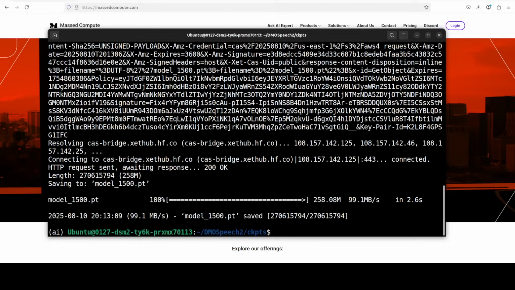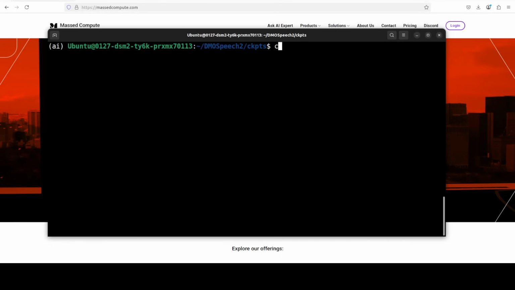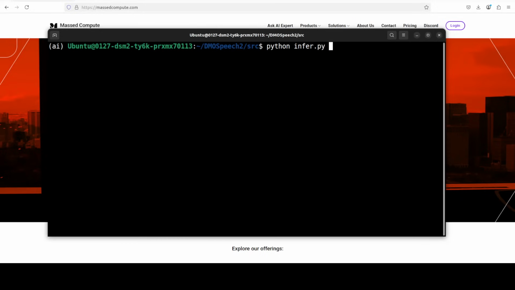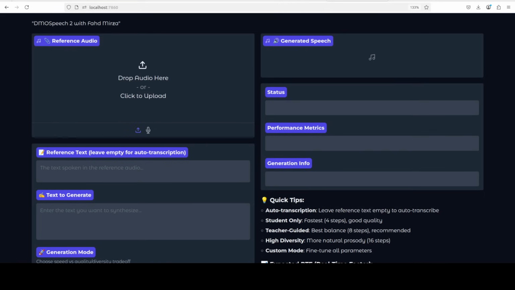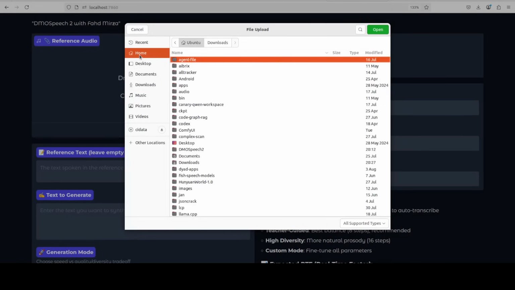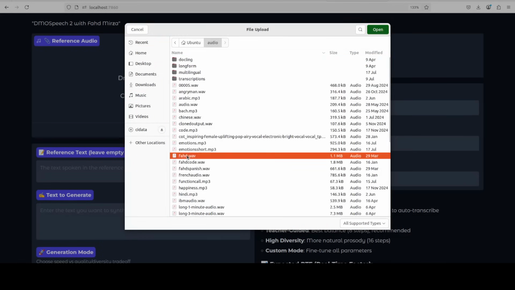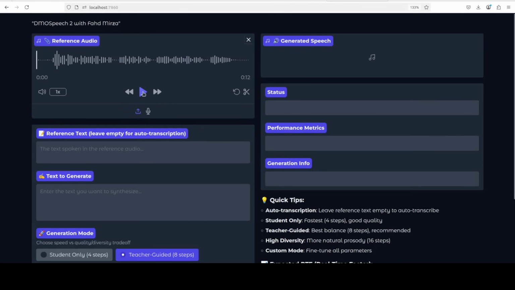Okay, let's go back. And the models have been downloaded. Let's go one directory back and then go to the directory src, and from here you can run this infer.py. I have added some Gradio interface on top of it. So let me run this and we will access it in the browser. And there you go, the model is now running on our localhost. Let me select the reference audio first and then we will check it out. So I'm just going to select my own audio in the wave format.